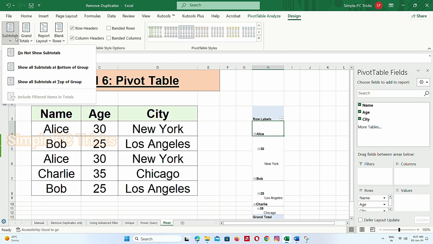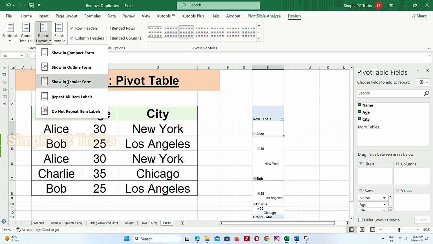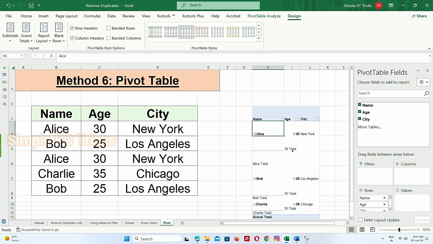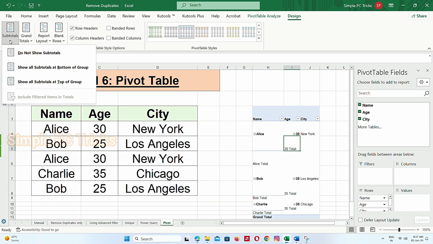6 foolproof methods to tackle duplicates in Excel. Whether you're cleaning up a small list or a massive dataset, these techniques will save you time and headaches.